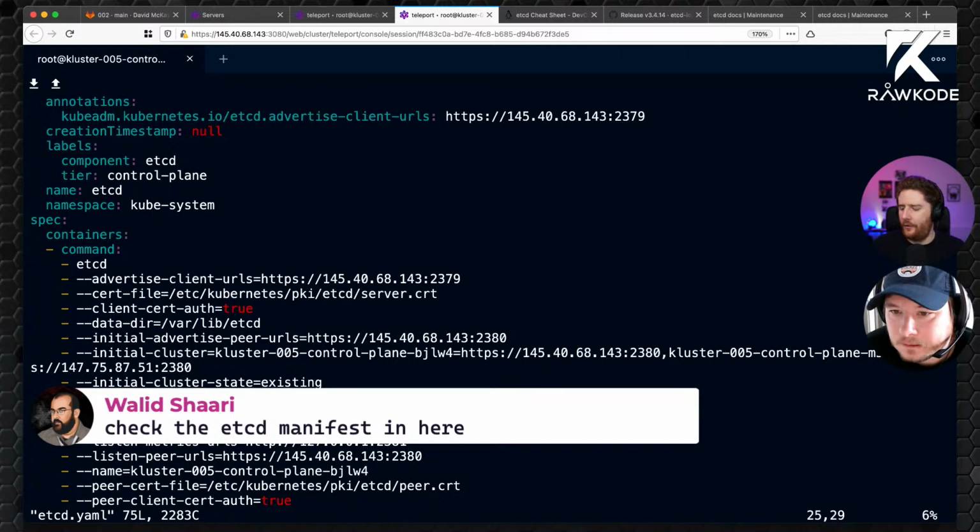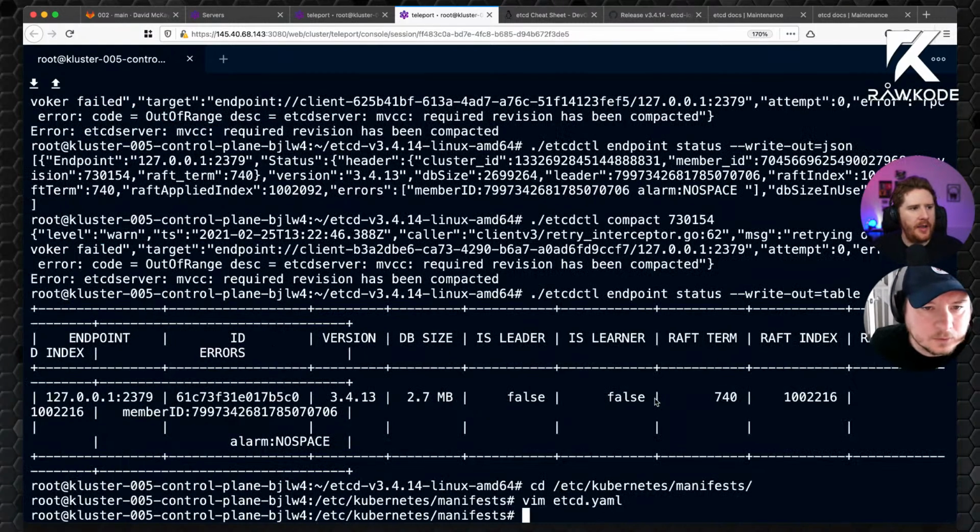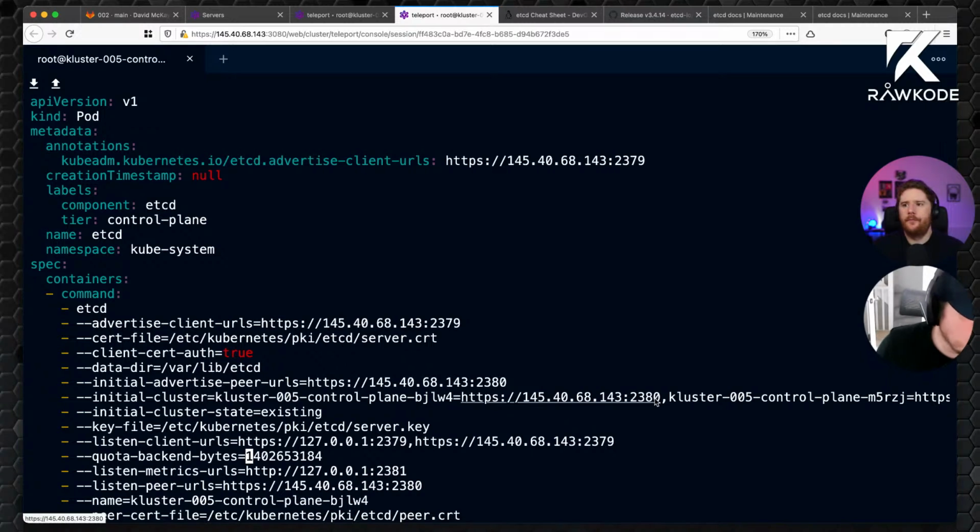Yeah, I'll let you scroll through this. Looks like my screen hasn't updated with this particular. We're on... oh, I don't remember. BJL W4 node. Okay. Check the etcd manifest in here.